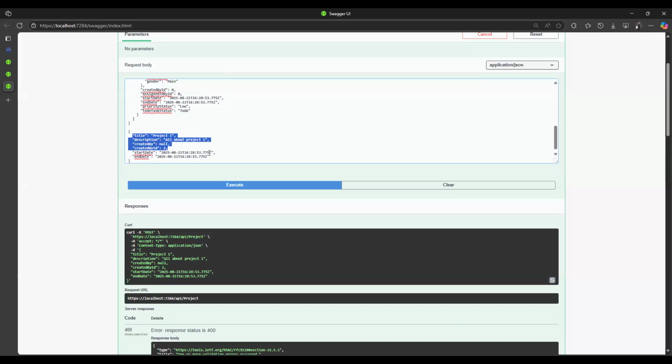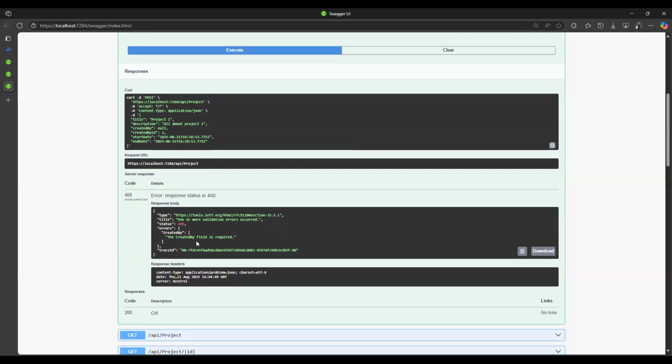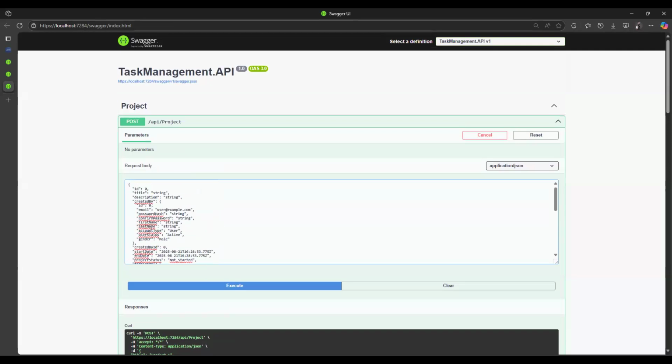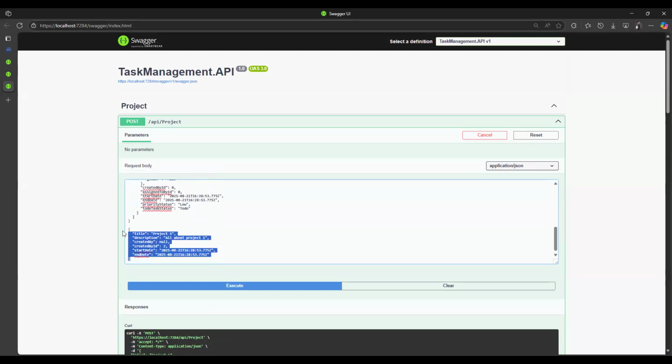Okay, let me put this here. We are having some validation created by field is required. So let's just put it there now, since it's telling us that it is required. Let me put this here. Then remove this endpoint. Let me remove this endpoint. Project status. Okay. All right, let me just remove that. Let me just keep them there since they want me to keep it there.